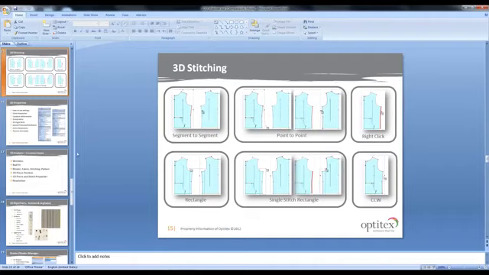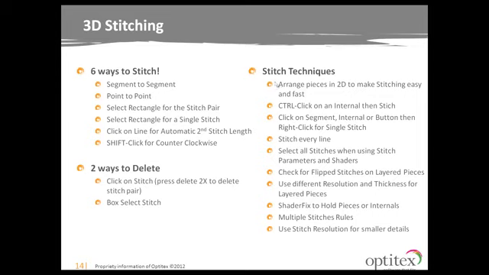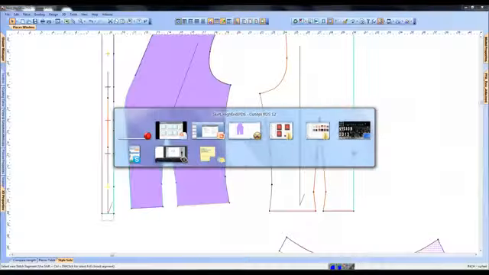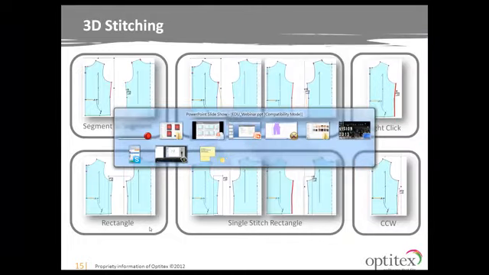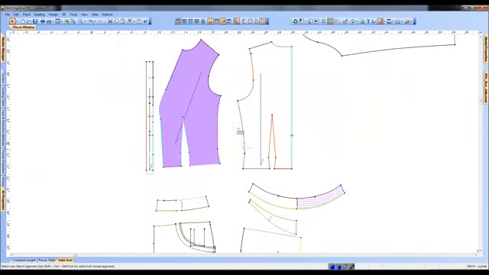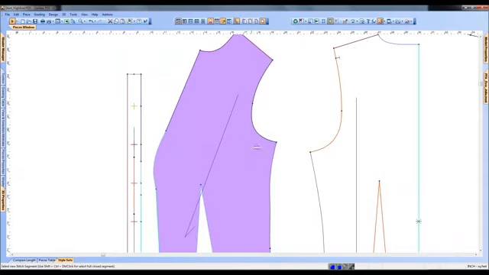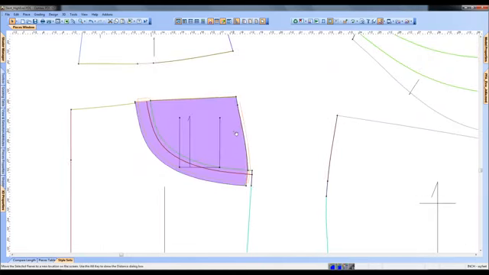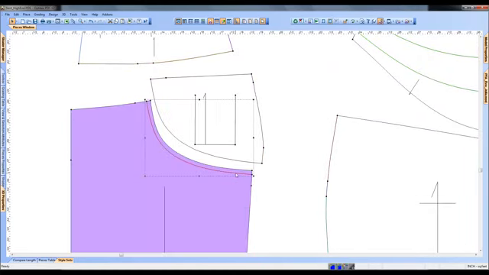All right, let's go back to our best practices for stitching. So again, arrange pieces in 2D to make it easy and fast. Control click on an internal line, then stitch. Let me show you what that means. If you have an internal line on a piece, let's say it's a pocket. I think I have something here. So this is an internal line on the pocket. I'd like to stitch on it.